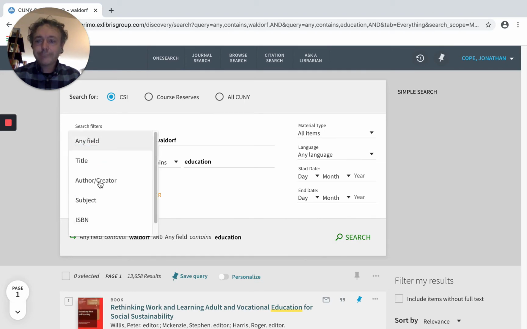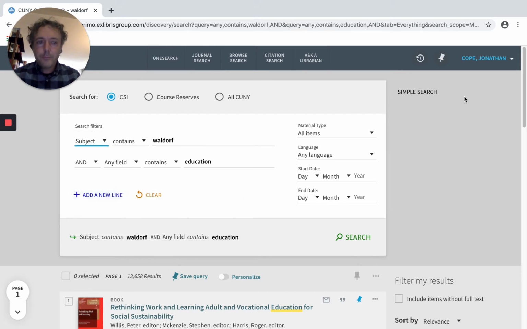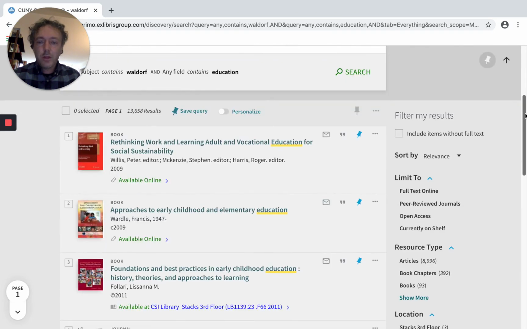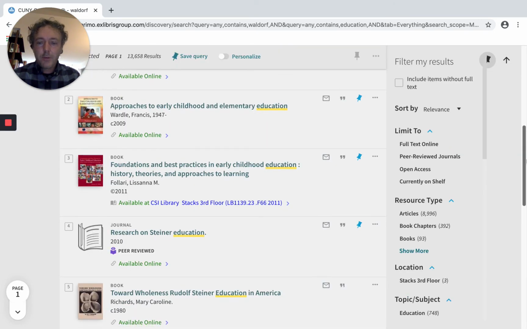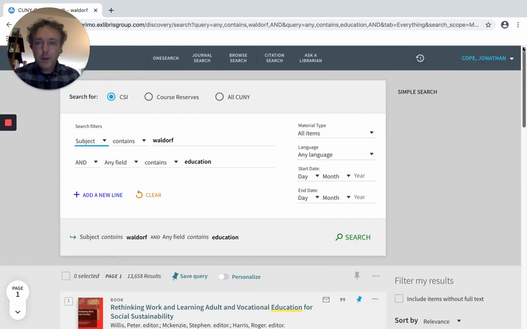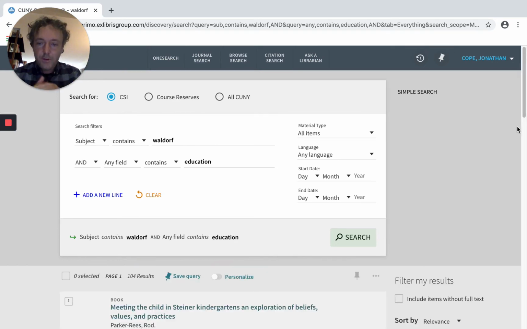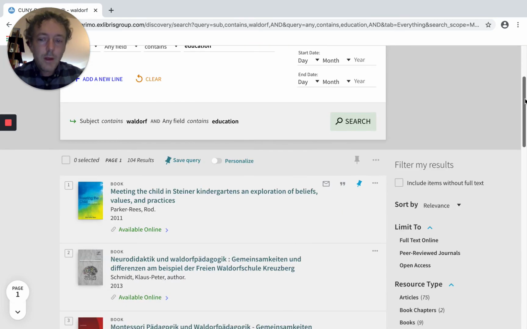Another thing I can do that I think we really want to think about is limit this to subjects. We see I got 13,000 results with Waldorf and education, which is pretty good, but it's not quite as narrow as I would want. For example, if someone's last name was Waldorf in the author field, you would get that result. So let's just try that. And once again, as you can see, the more specific I get, the fewer results I get, and the easier it will become to sort through these results.